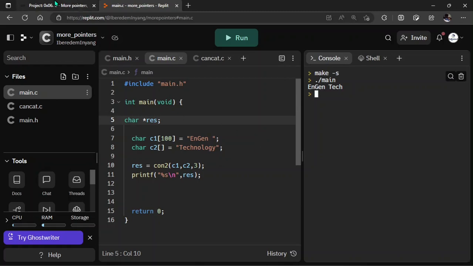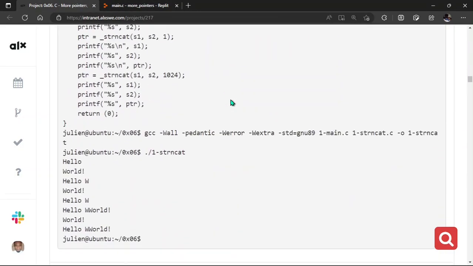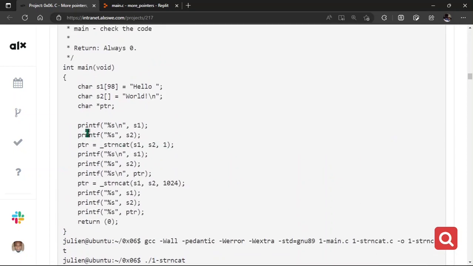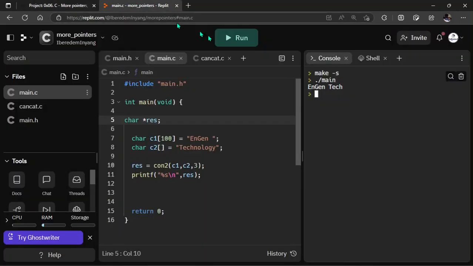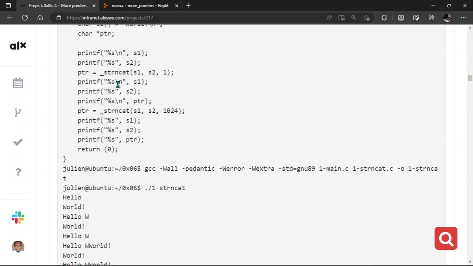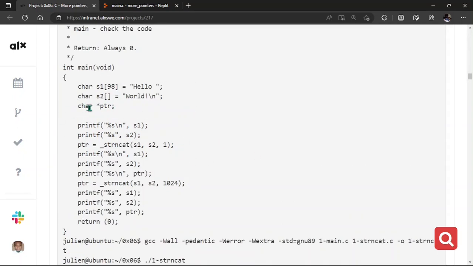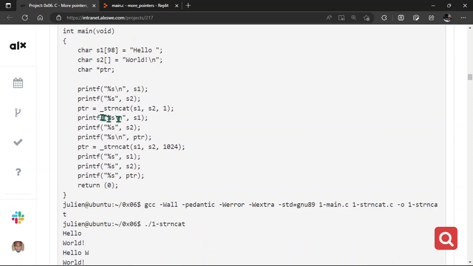Okay, but if you look at the project and then if you look at this, you notice that the first time it's printing hello, which is s1, and then we have hello here. The same thing, like ours printing just c1 to have engine. And the next one here prints s2, which is supposed to be world. Of course, we have it right here. But here we say char pointer ptr, exactly what I've done right there, and ptr equals the function that was called with s1, s2, and then 1.